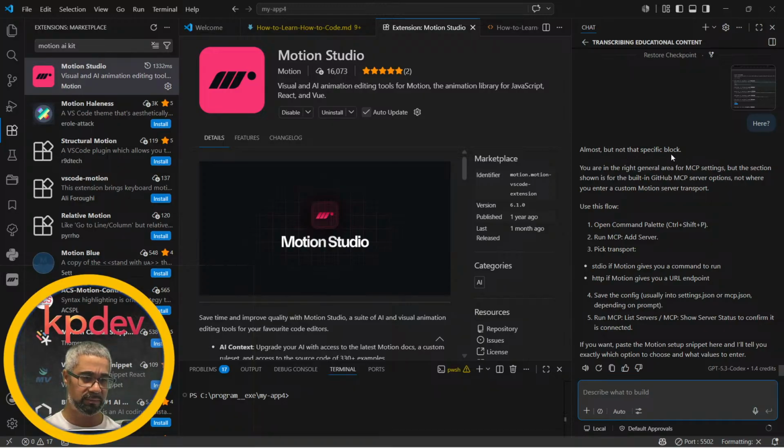Almost, but not the specific block. You are in the right general area for MCP settings, but the section shown is for built-in GitHub MCP server options, not where you enter custom motion server transport. Open command palette, Control Shift P, run MCP add server. Okay, great. It's Control Shift P.